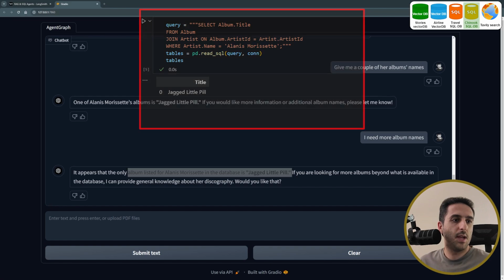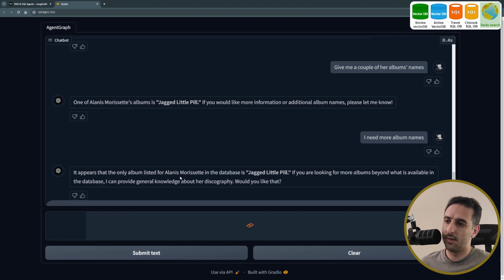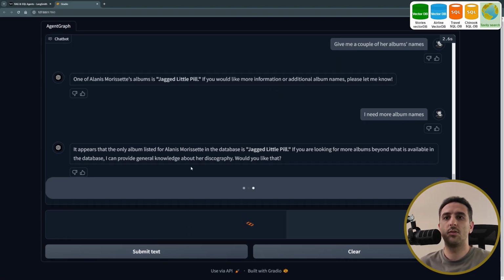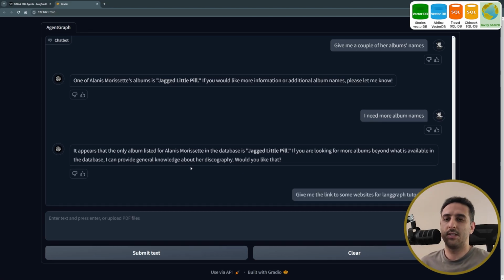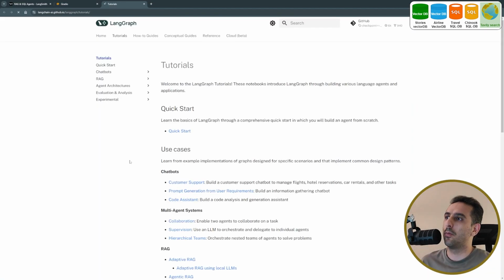So let me ask one final question. Give me the link to some websites for LangGraph tutorial. And this is going to trigger our search tool agent. My expectation is that our system is able to give me 2 links. The first one is DataCamp LangGraph tutorial, and the second one is LangChain LangGraph tutorials. Let's open this one. This is perfect.